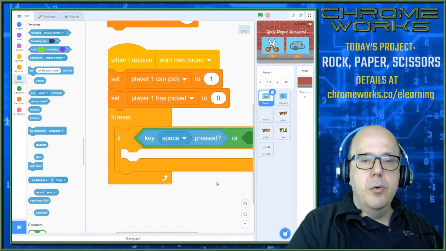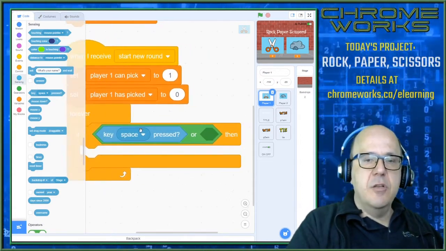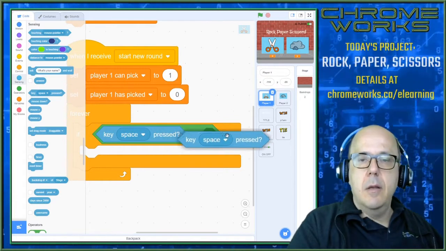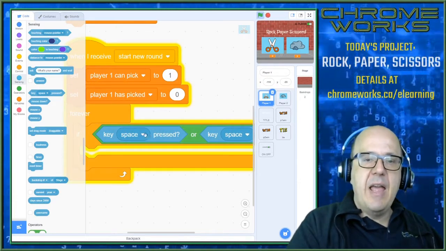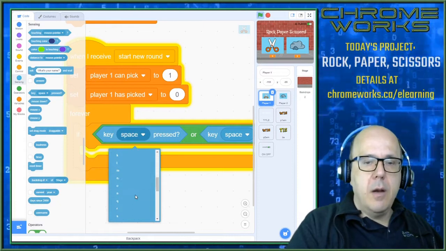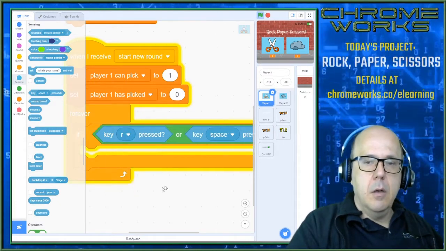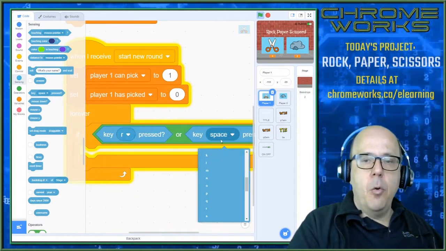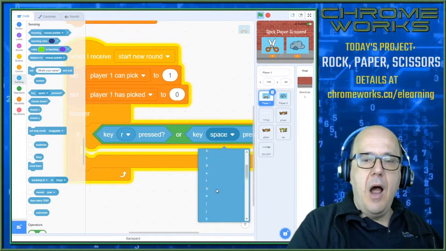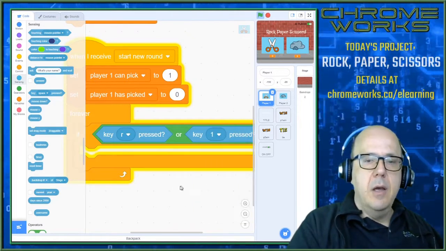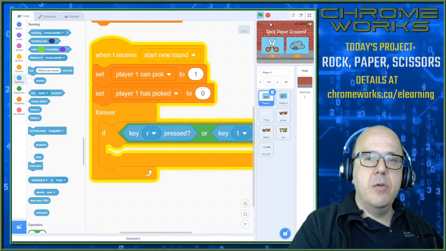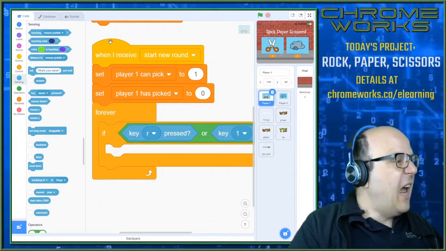And I'm going to put it in twice so that I can change it to 2 different things. Duplicate and then pop it in there. So I'm going to say if I pressed R for rock, or if I pressed number 1 for rock. Either way will work. So if I pressed either of those keys, what's going to happen?